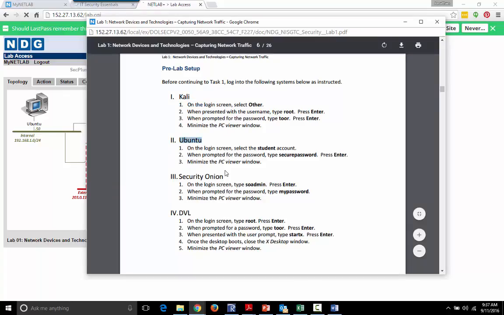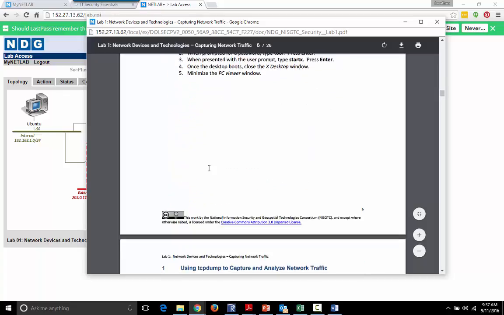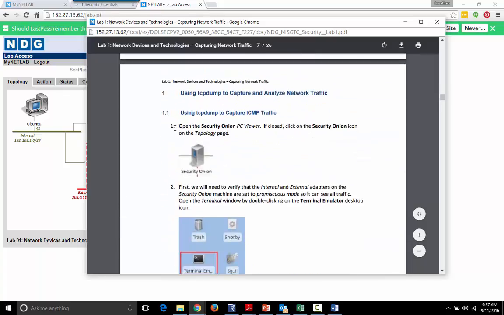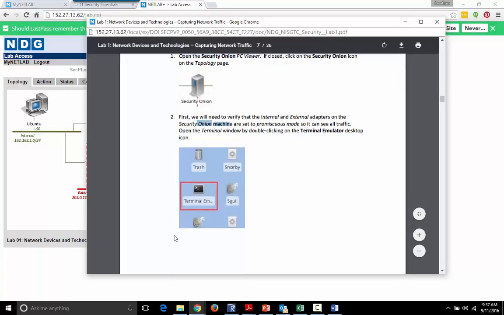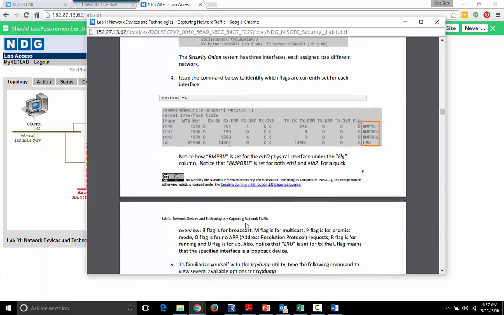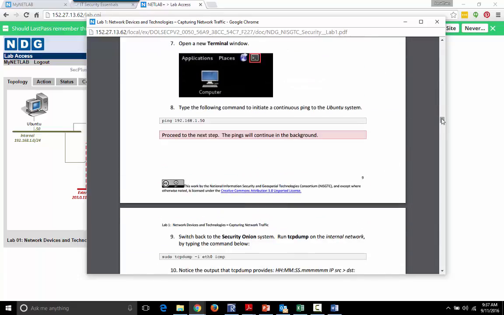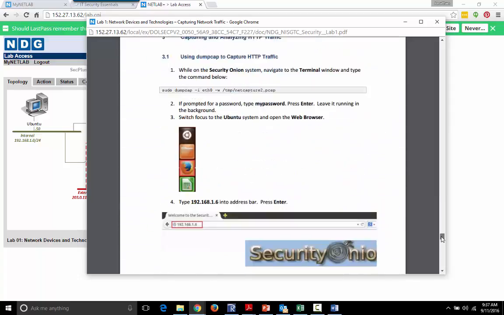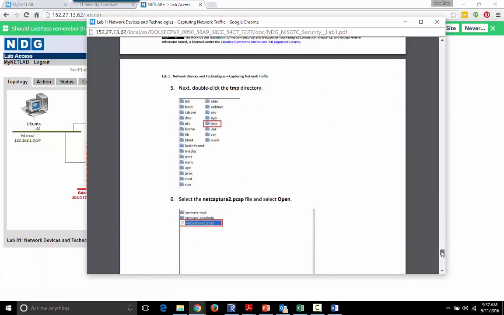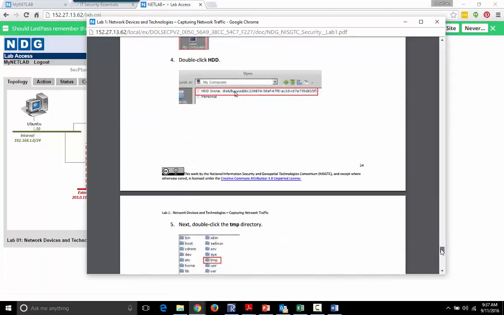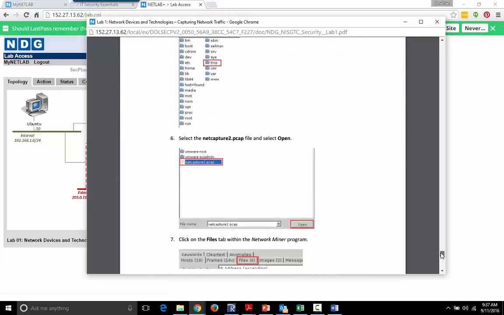I won't go through all of these because it's pretty self-explanatory. Just follow the instructions in the lab document and complete those tasks. It will tell you exactly what you need to click and exactly what you need to do in order to complete the lab. There are screenshots provided throughout the document to help you in completing the lab.